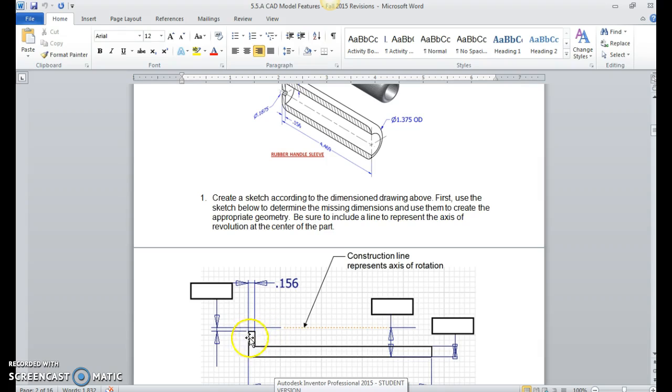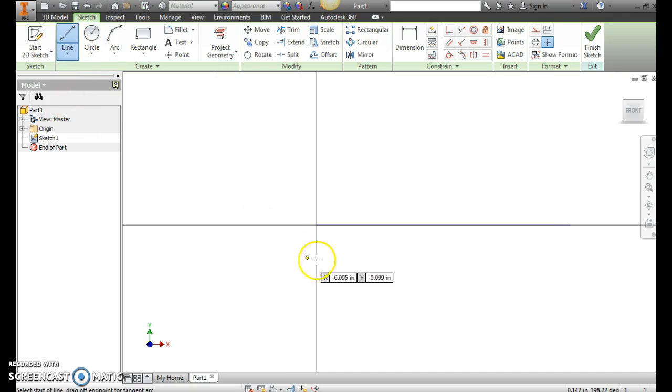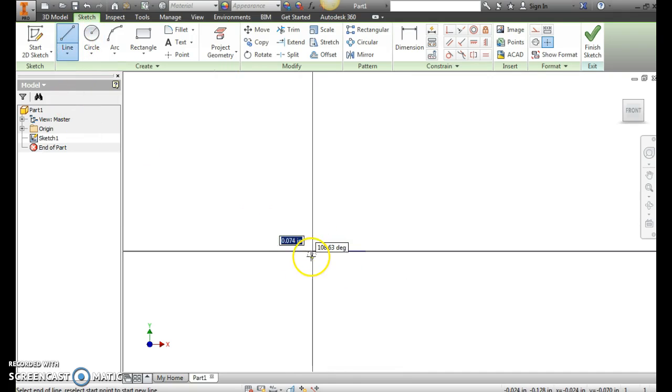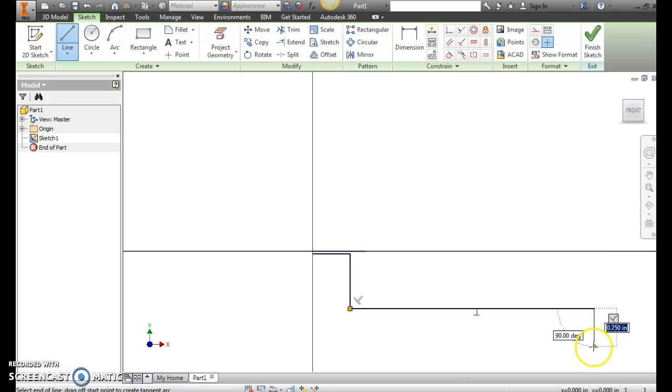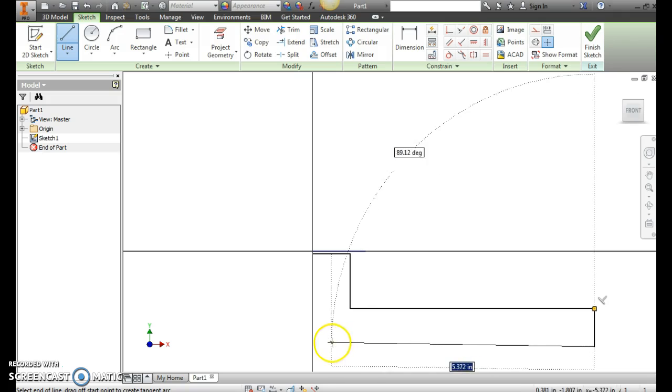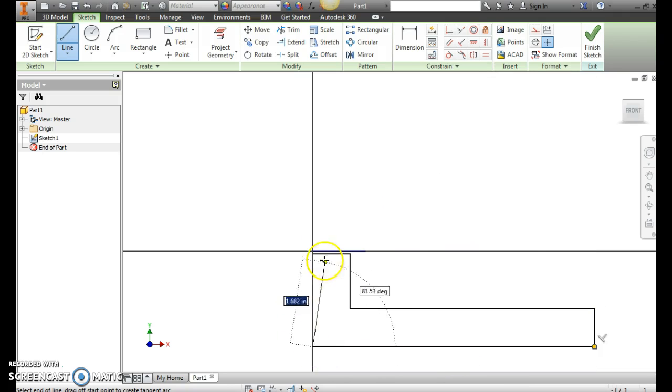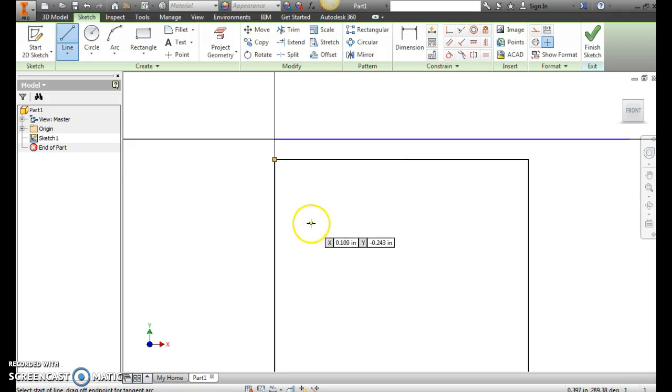So from there, this L shape, like I said, we're using line command, and we are going to make sure that we offset our L. We don't start the L right on that construction line or axis of rotation. So we're going to come up here and draw. I'm going to zoom out a little bit. Draw this L shape. It comes out. Make sure that's horizontal. Make sure that's vertical. And we'll come back here. Okay, so we have the L shape.